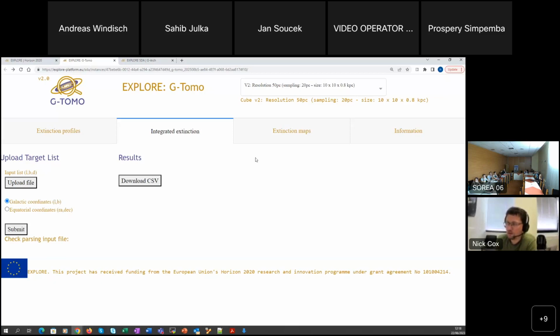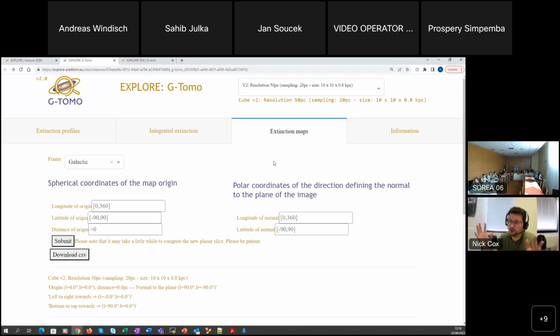You can also explore this. This is a 3D cube, which has been inferred using Bayesian inversion from primarily Gaia astrometric data, but complemented with 2MASS, mostly with 2MASS photometry. You can see it there. There is a bit of delay.